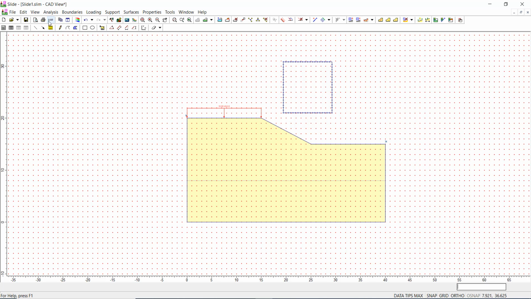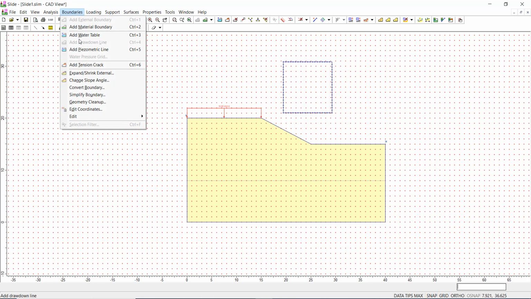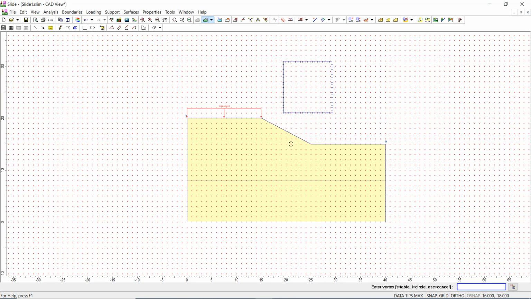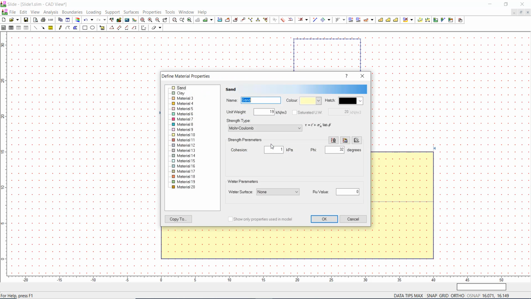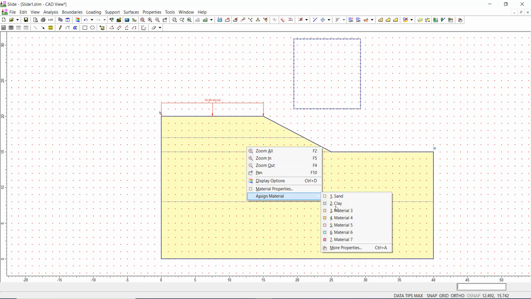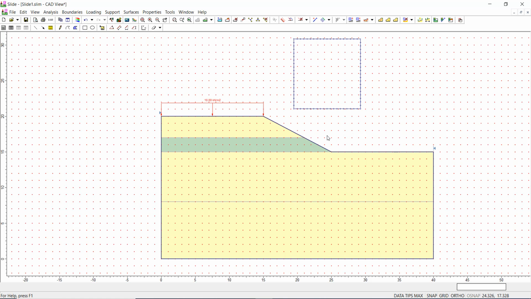Let's imagine we are going to go here to add another boundary. So we will go here to add boundary material. So we will imagine that there is a clay material here, and we will assign a different material here. So this clay material is a weak material.